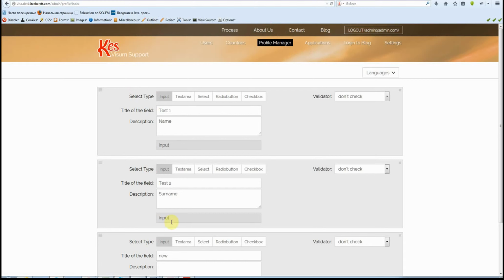There is a new module, profile manager, in the backend. This module is used for creating and editing standard fields, or profile fields. The standard profile constructor is realized in the same way as the form constructor. I mean that in both modules, the administrator can choose field type, field name, description, and variants for answer, and then save the changes.